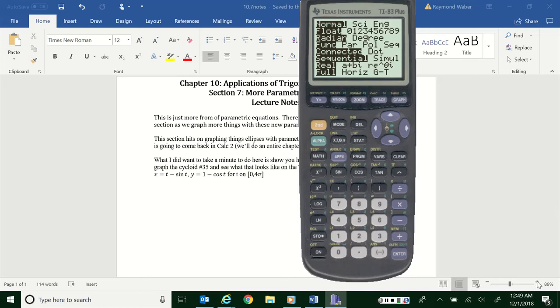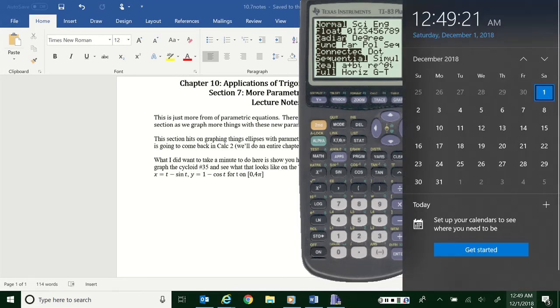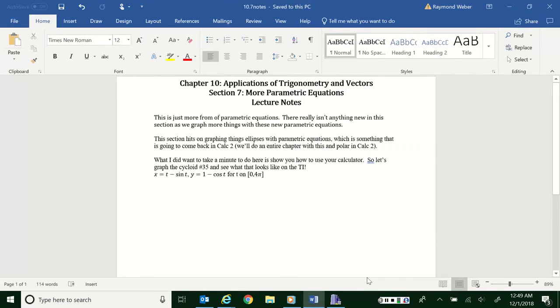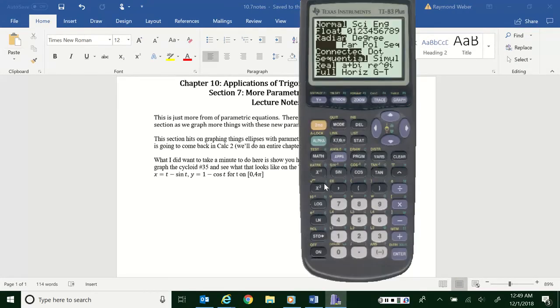Believe me, I just spent 10 minutes staring at my calculator wondering why it wouldn't work. Well, I had set it in degrees for something else. I don't usually think about it because I'm usually always in radians. You also then want to change this from function to parametric, so this PAR.